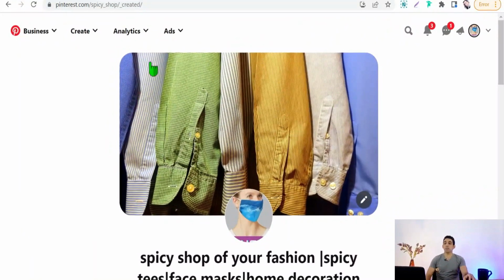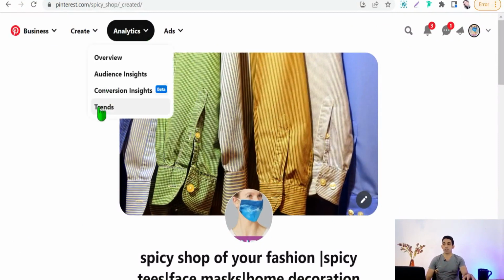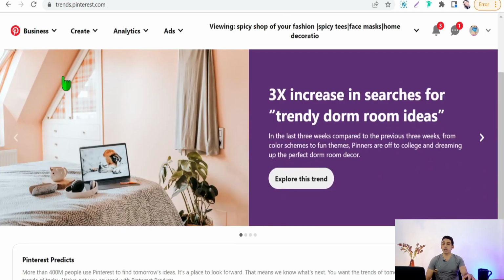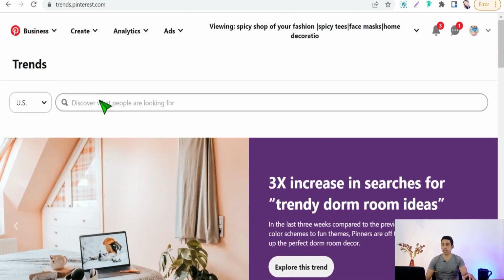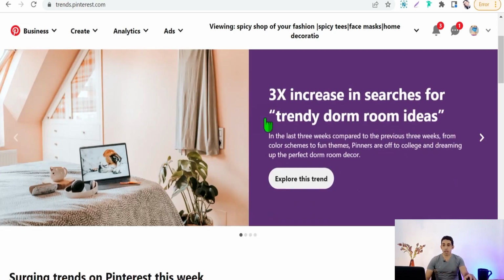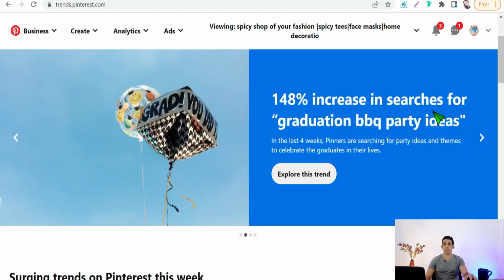Let's go. And here on Pinterest, how to reach Pinterest trends: simply go to analytics, and you'll find trends. Click over that. And here we land on Pinterest trends. At first glance, you'll find the most searched terms and items people are searching for on Pinterest, like this one, a 3 times increase in searches for trendy dorm room ideas, or this one, an increase in searches for graduation party ideas.